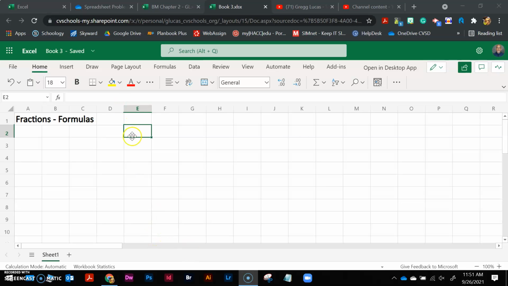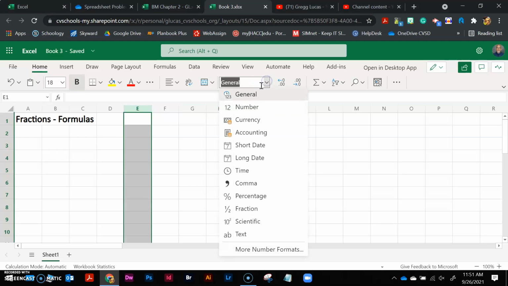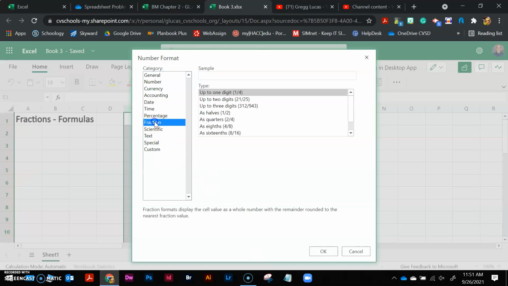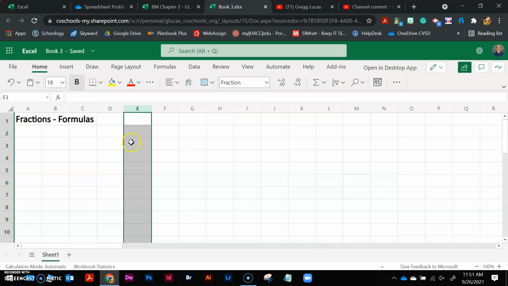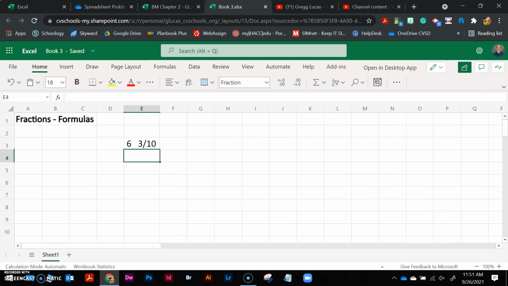So again, what I'm going to do is work down through column E here. I'm going to select all of column E, choose more number formats, go to fraction, and go right to 3 digits just to make sure I'm covered on this. Now if I want to plug in two mixed numbers, let's say I type in 6 and 3 over 10. That displays properly here. 4 and 1/3. Again, all I'm doing is putting a space between the whole number and the fraction.